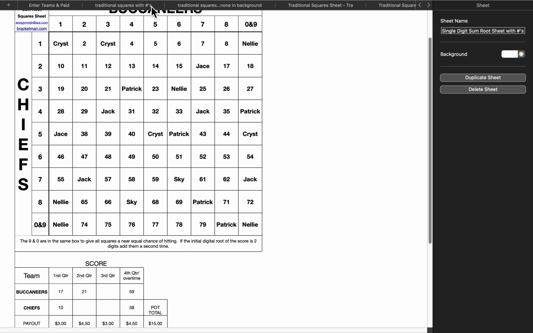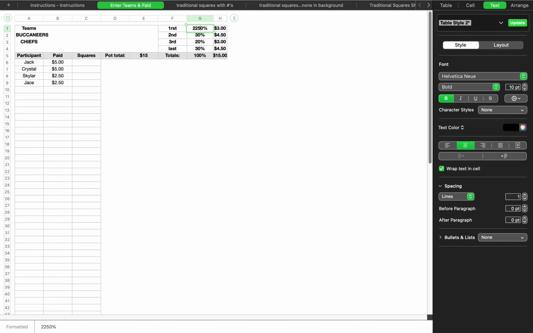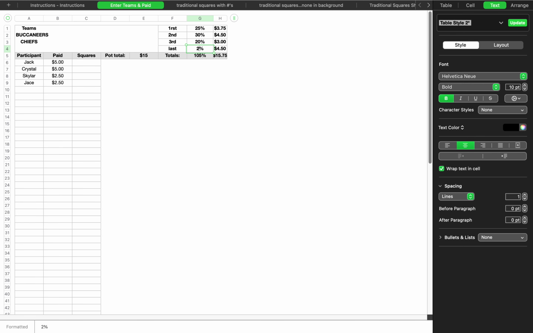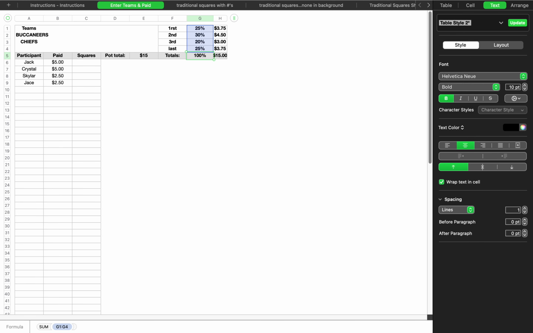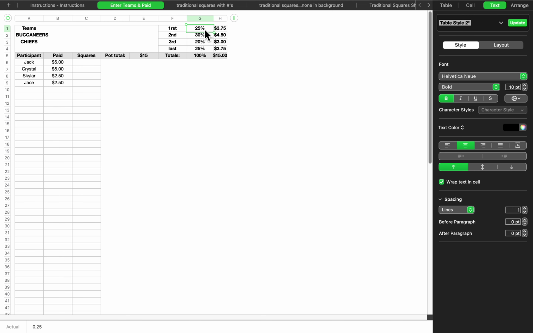I've got this thing to keep up with who's paid, and you can put what squares they bought, and you can change your distributions here. You can make it 25. Oops, 25. Make this one 25. So that's 100%. So then you'd be paying out 450, 375, whatever combination you want.